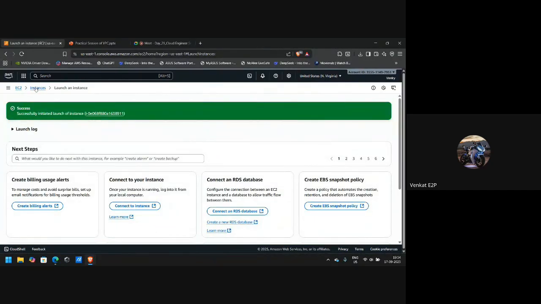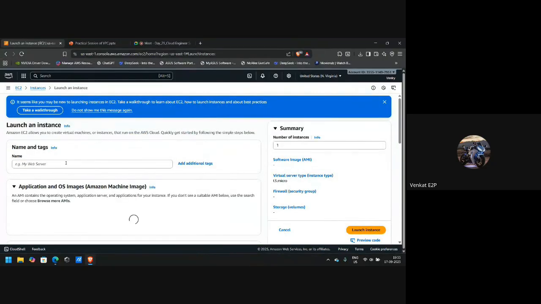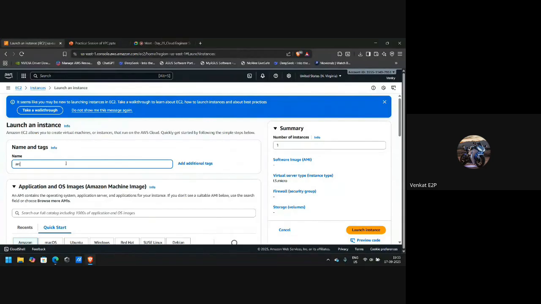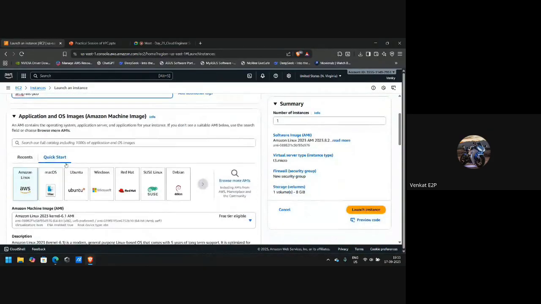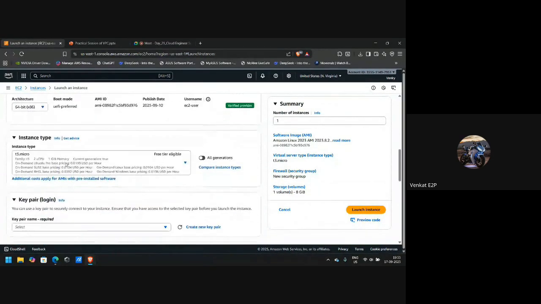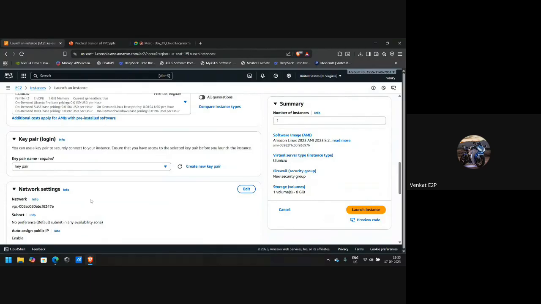So one instance has been created. Okay, and let me create one instance for the public subnet also. I'm just giving a name as rcap instance public. Okay, I'm not changing anything. I'm just selecting what we created now, the key pair that I selected.